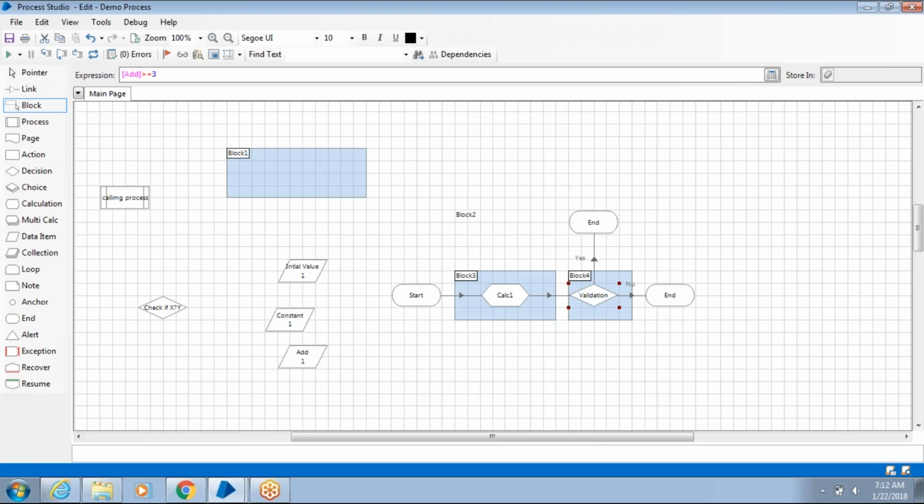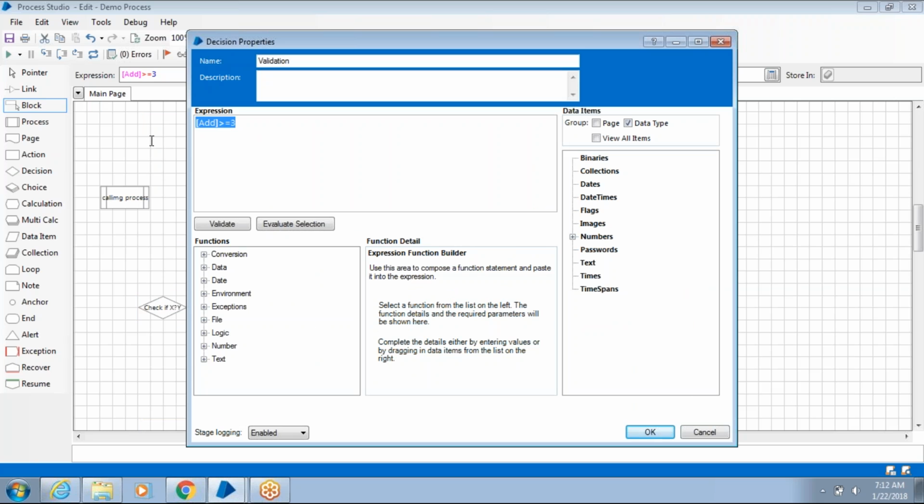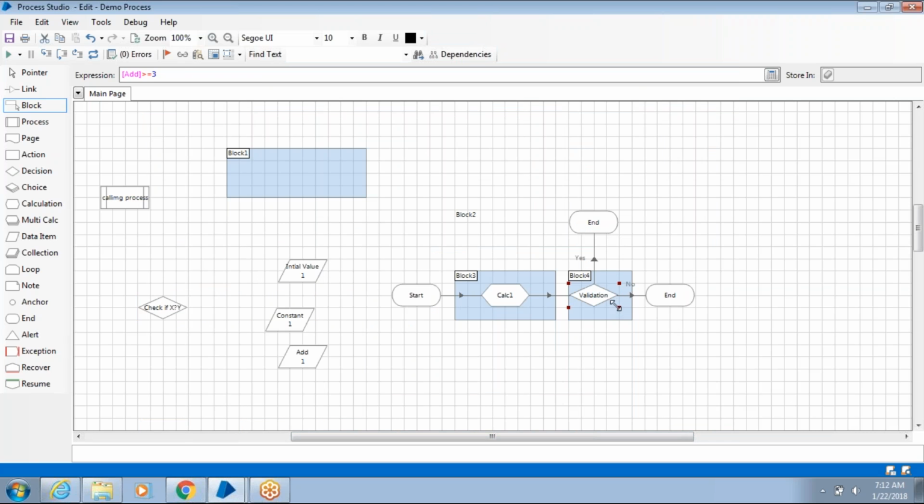That's why, if you see here, I have given a decision stage. If add is greater than or equal to 3, if it is yes, n. If it is no, also n. I have not performed any action, but based on the requirement, we'll perform actions in our subsequent examples. Okay. Now coming to the calculation stage.